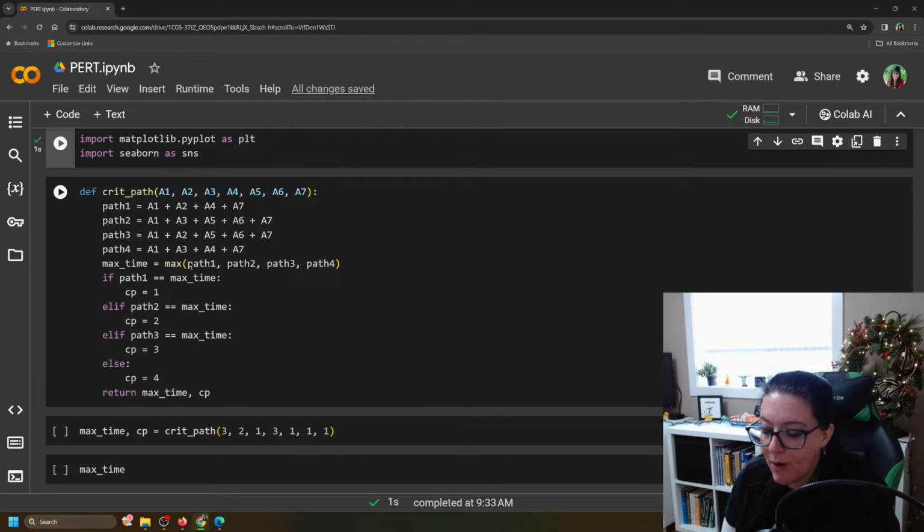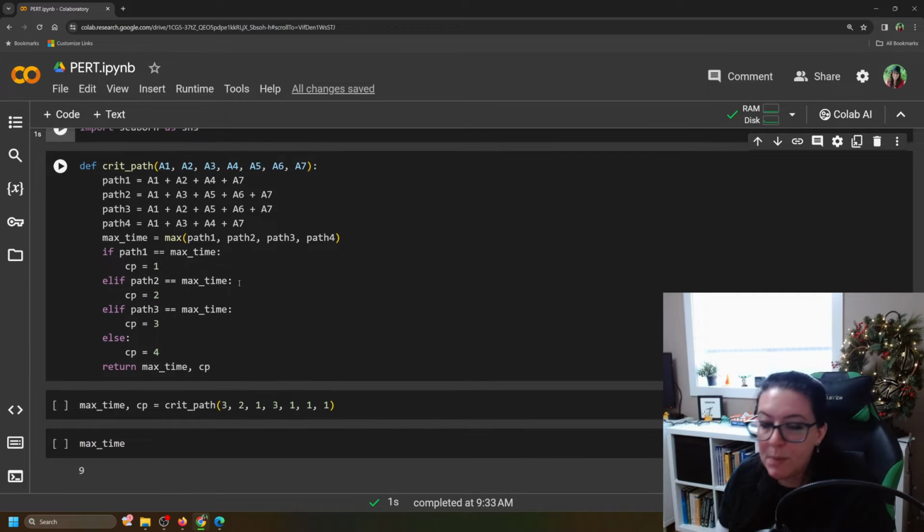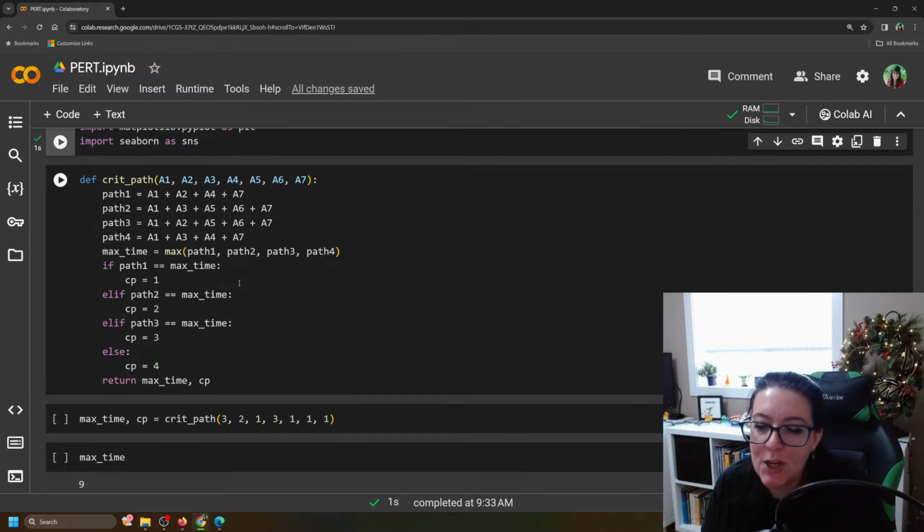So find the maximum time, find the maximum when you add up the times for these different paths, which path takes the longest. And then because we want to monitor when we start to change how long each activity takes, which path becomes the longest and does that critical path change, that's what this last part is here. It says if path 1 is equal to the max time, then we're going to call that CP equals 1. Otherwise, else if path 2 is the max time, then we're going to call it CP equals 2. And else if path 3 is the max time, then we're going to call it CP equals 3. Otherwise, the else here, there's no more else if, just else, CP equals 4.